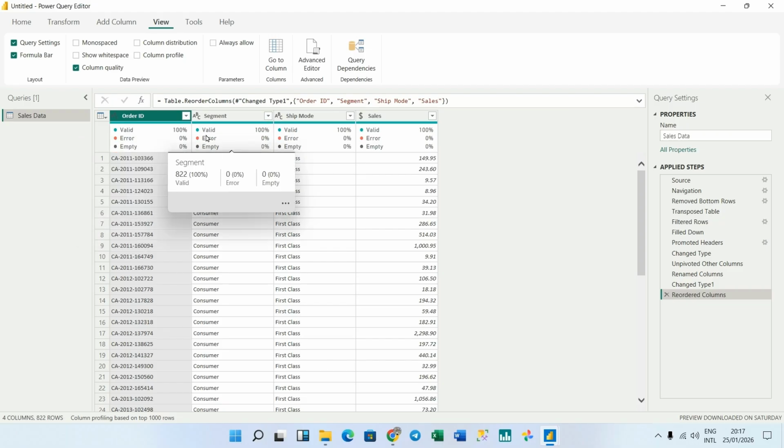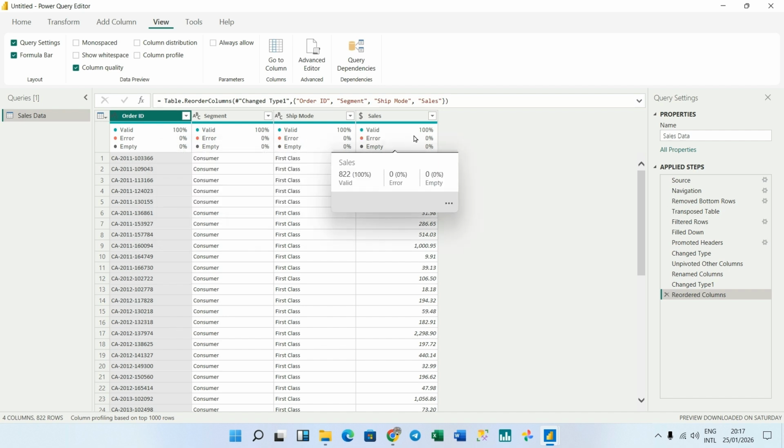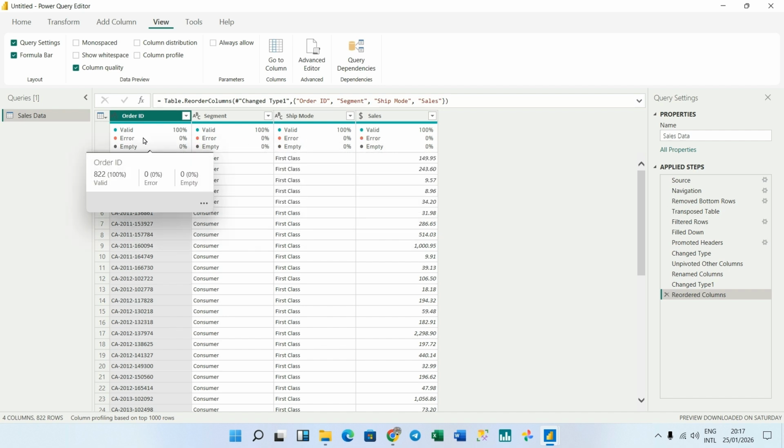Our error is 0. Our empty are also 0. Under the segment, the same thing. Our valid is 100, empty 0, error also 0, and the likes of other columns. So the column quality is showing you the validity of your data, the quality of your data set. So that is one thing you can easily understand, how your data quality is, once you just go to your column quality and check it.